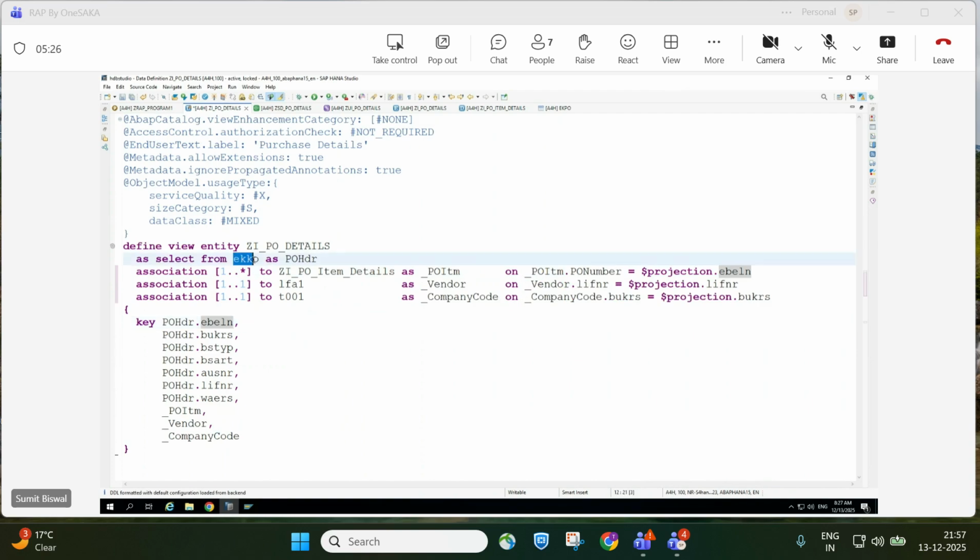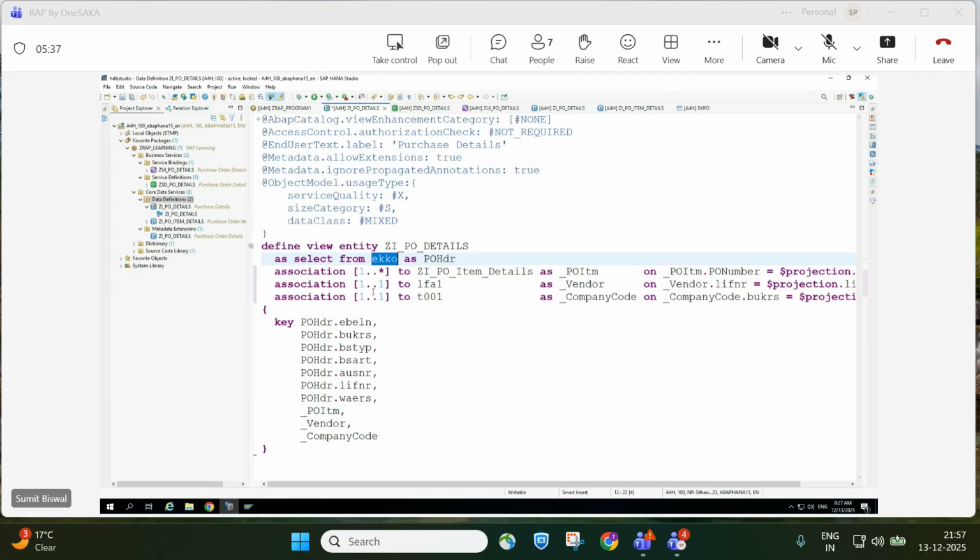So similarly, for EKKO also we need to create another separate CDS view, and we should use all those annotations for EKKO. Okay, we should create CDS views for LFA1, T001, all those tables. We should use the CDS views instead of the particular tables.